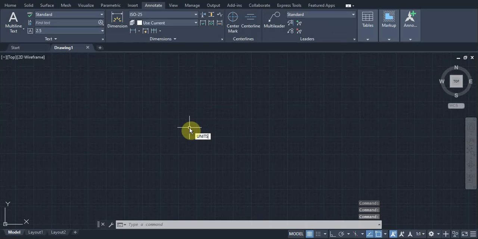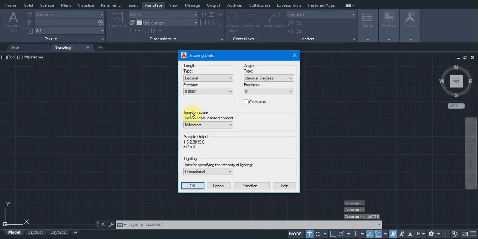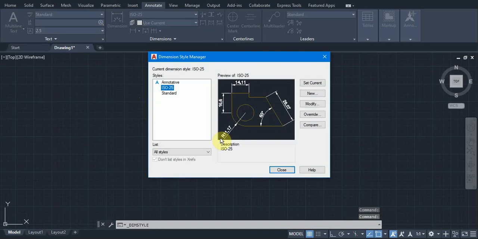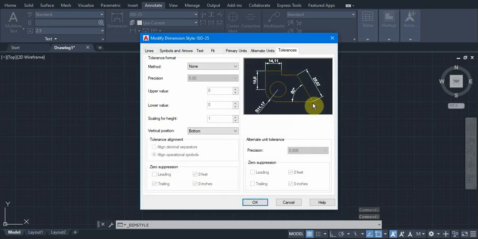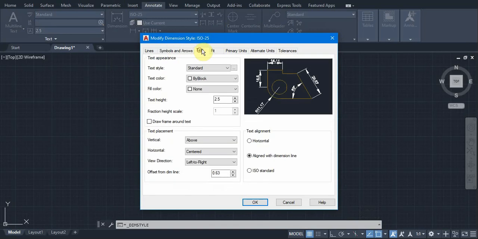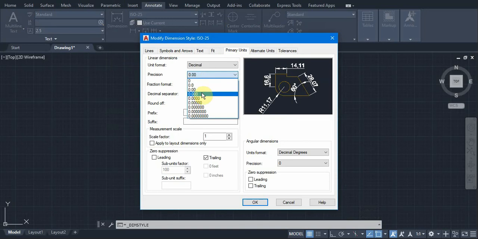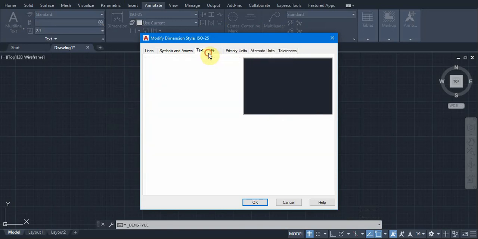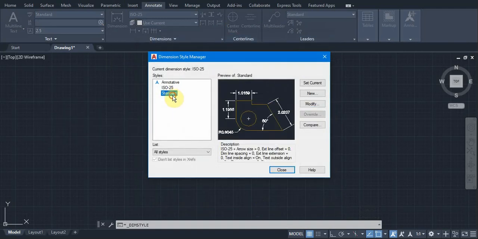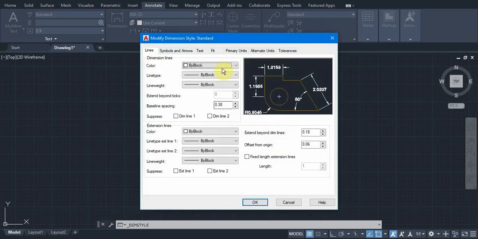Type units just to set up everything right, to make sure my precision is zero. Okay, SI units, millimeters, that's all right. And then from here, what else? I need to set up the dimensions. Modify dimensions. Okay. Symbols, arrow size 5. Change that to 5. Text also 5. Primary unit precision 0. Okay. This is fine. Let me also change the standard as well to the same settings.